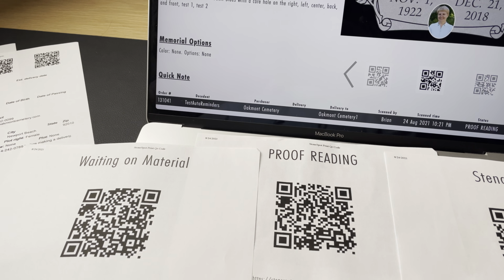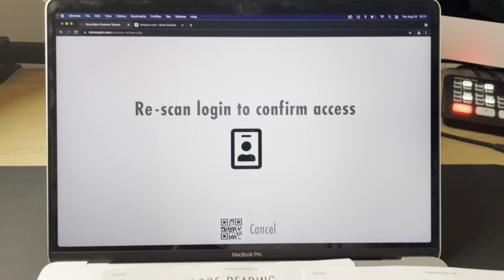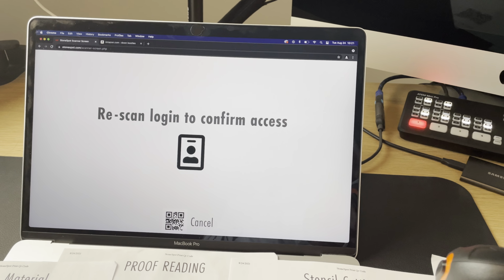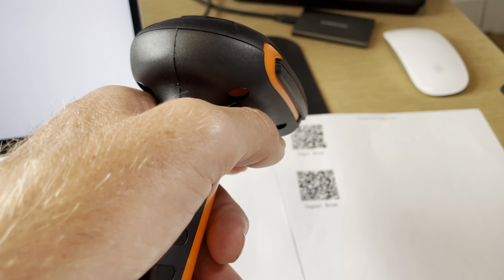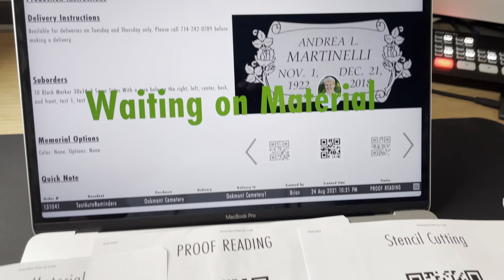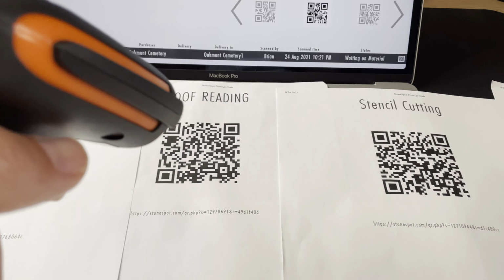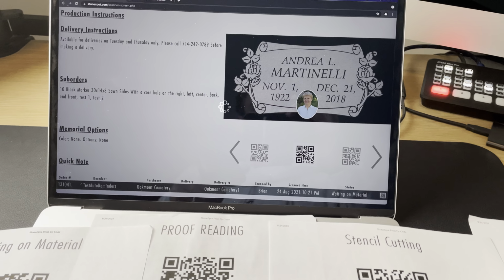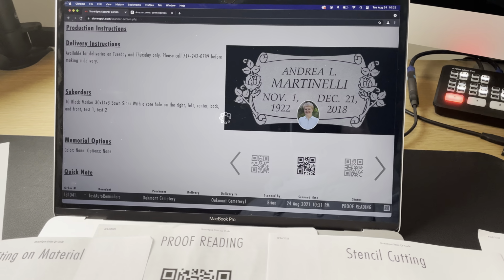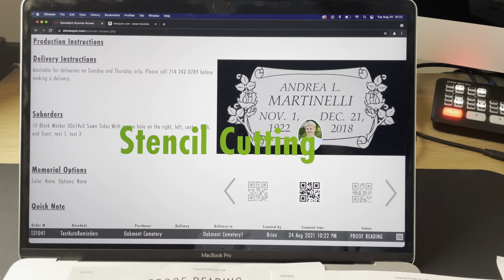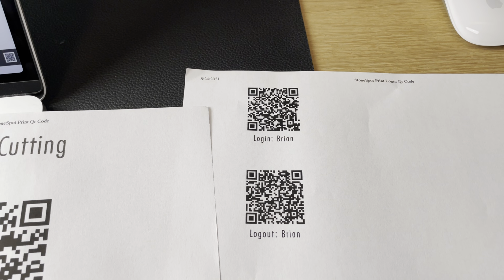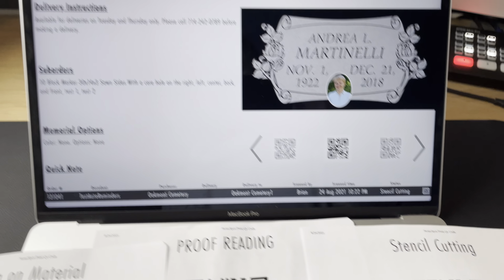If I scan any of these other buckets, the system will automatically move it as long as we're within 10 seconds. So let's try this. I'm going to scan in again. And then I'm going to go ahead and move it to other buckets. And you can see, as long as it's within 10 seconds, it's going to allow you to move it into different buckets. If we wait more than 10 seconds, then we're going to need to scan our ID badge again, and then it'll move it into that bucket.